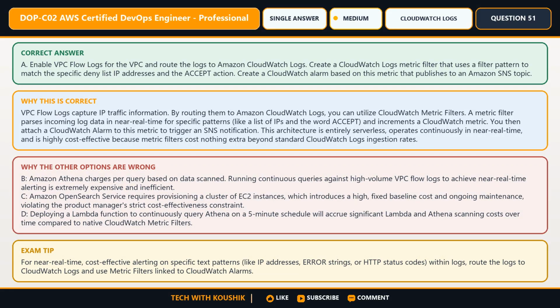The best choice is option A. Enable VPC flow logs for the VPC and route the logs to Amazon CloudWatch Logs. Create a CloudWatch Logs metric filter that uses a filter pattern to match the specific deny list IP addresses in the accept action. Create a CloudWatch alarm based on this metric that publishes to an Amazon SNS topic.